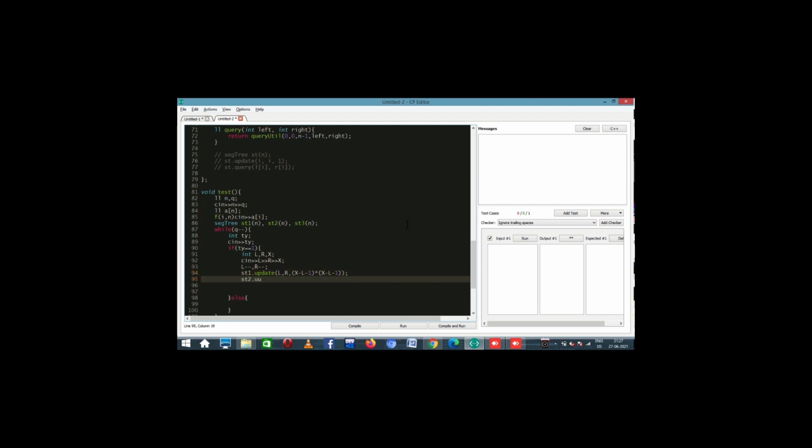Second update was x minus L, so I'll say L, R and x minus L minus 1. Now the third update is just 1, add 1 to each of them. That's it. So we did the update query.